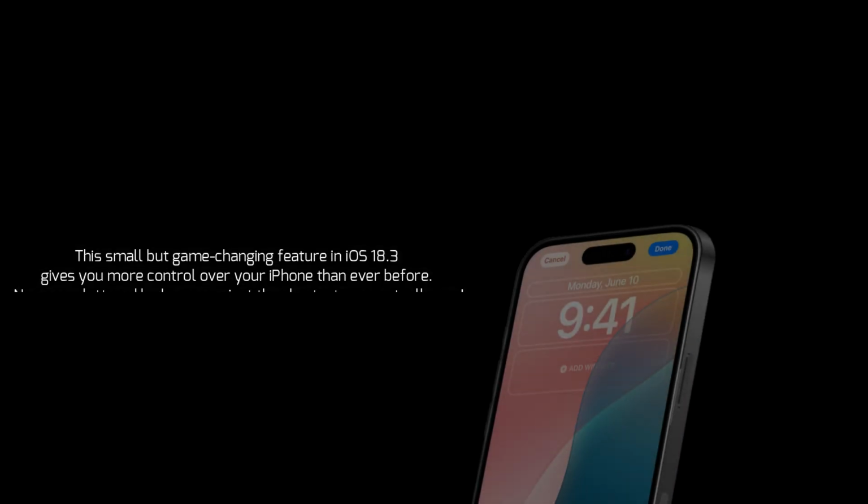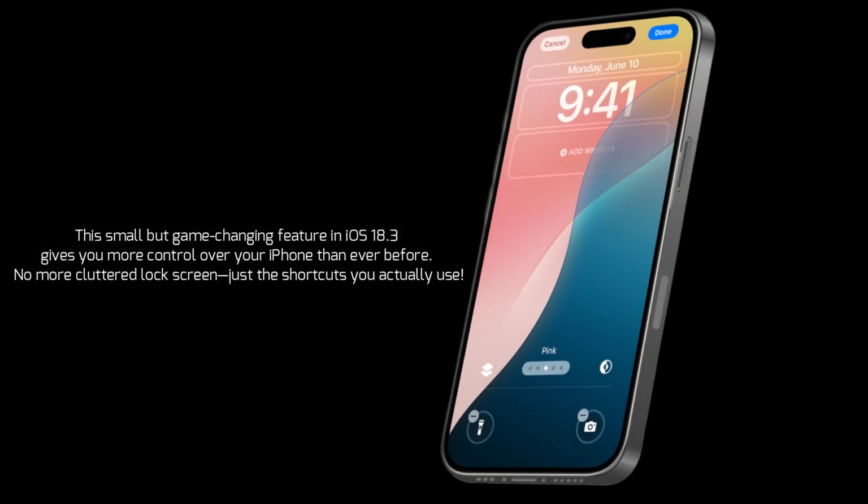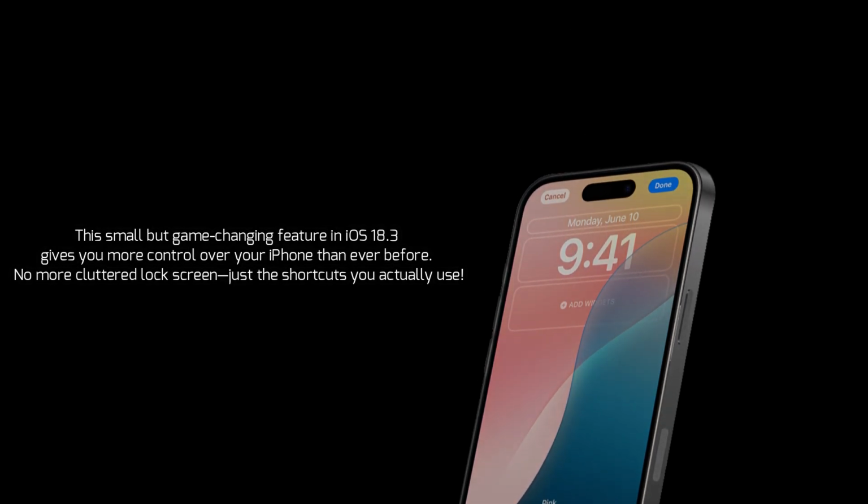This small but game-changing feature in iOS 18.3 gives you more control over your iPhone than ever before. No more cluttered lock screen, just the shortcuts you actually use.